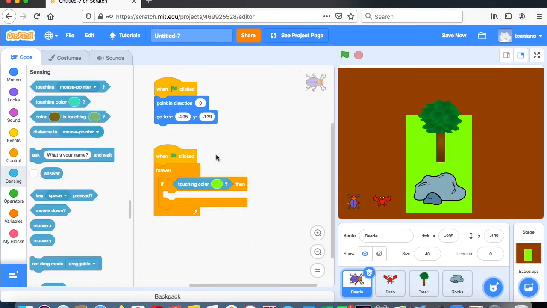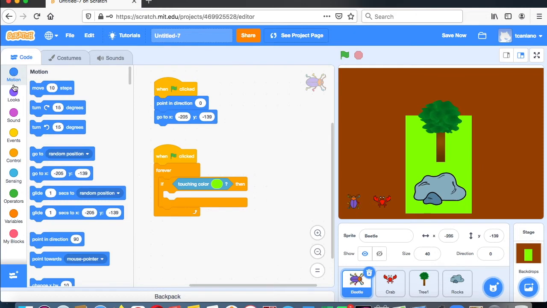If it's touching the green, what do you want him to do? You want him to move negative 10 steps. So that means if he's touching the green, he's going to go backwards, negative 10. Okay, that means if he's touching the green, he goes backwards. And then we're just going to make some controls.